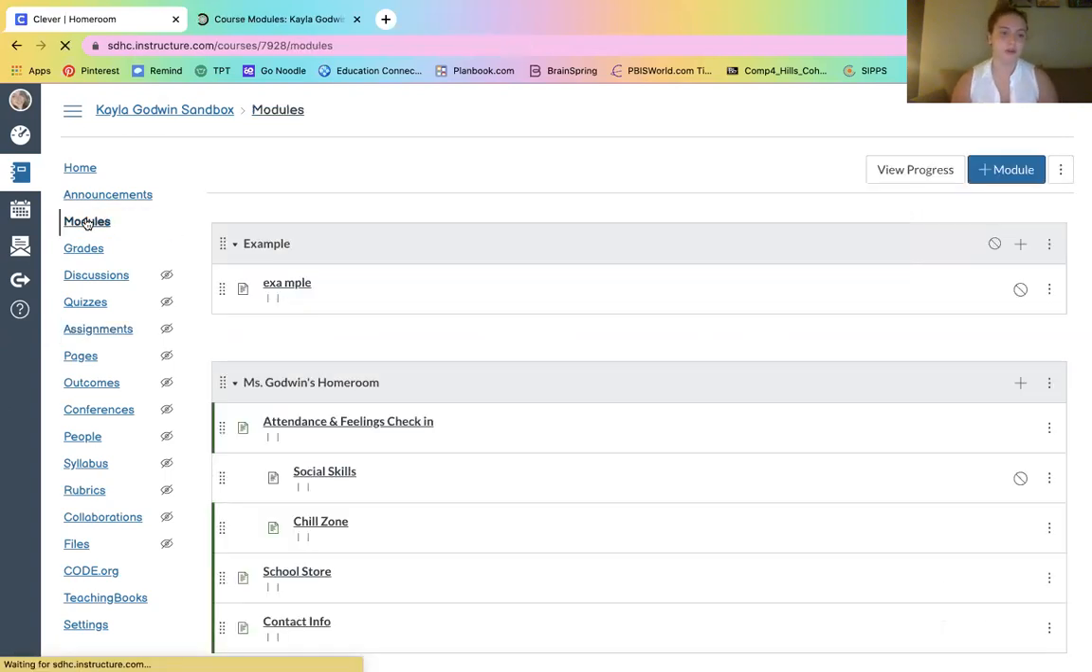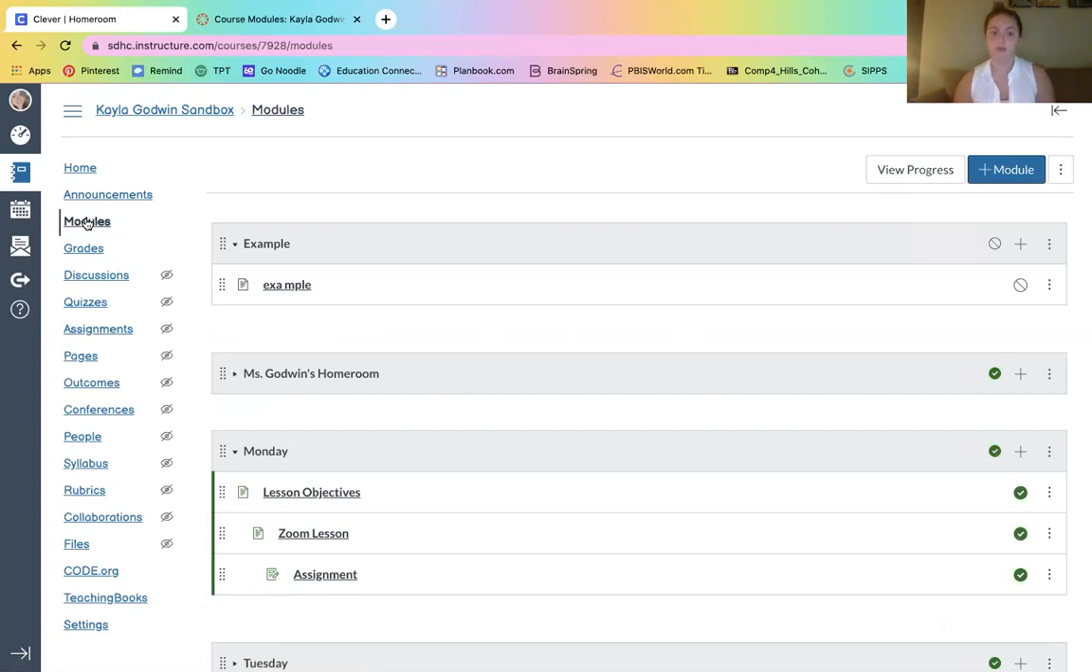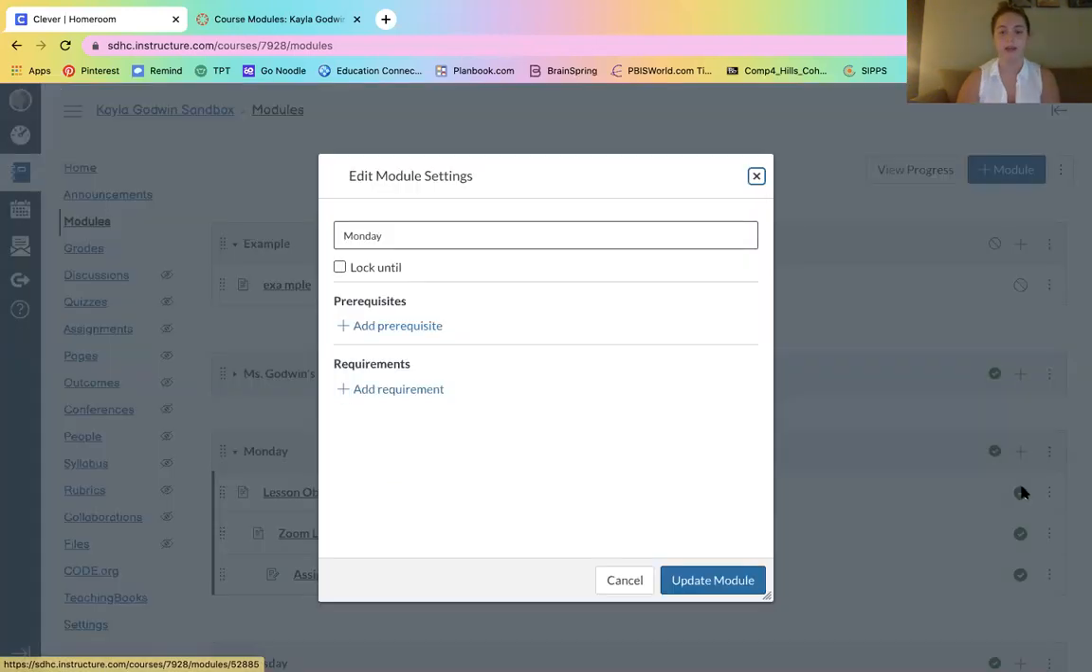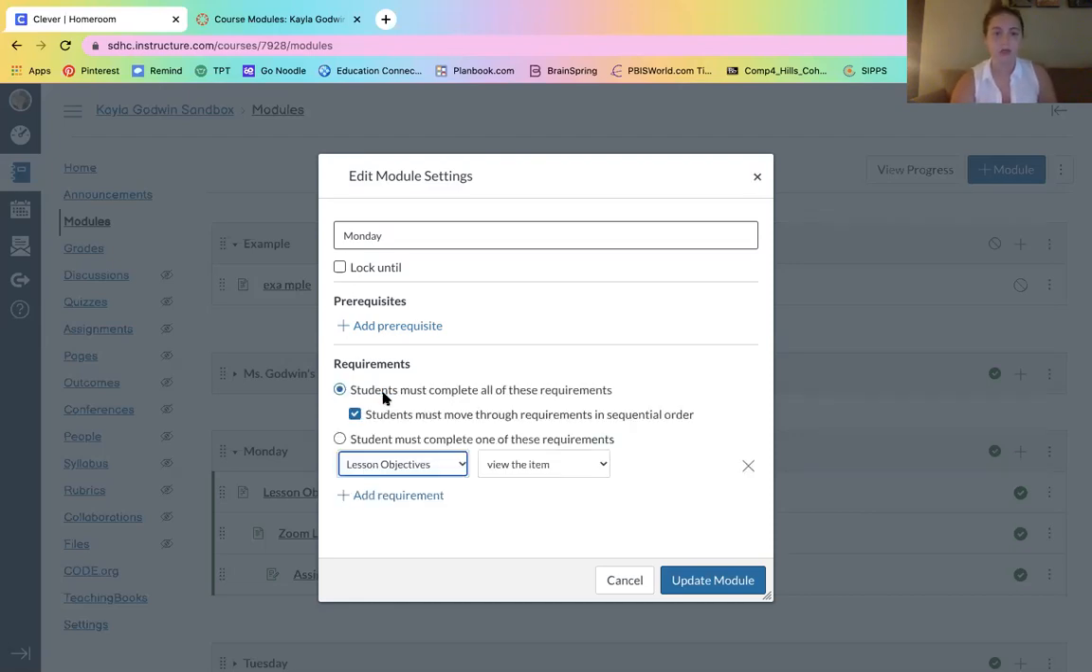I also would like to show you how to lock some of your modules so that students cannot work ahead. So if I was looking at Monday, I would want to click the 3 dots and edit. So I know that if I'm doing my lesson, I want them to go in order. So if I do have a video that I want them to watch before doing the assignment, I want to make sure they watch that before they take the quiz or assignment. So that's going to be a requirement. So it says students must complete all of these requirements. So they have to look at each page. And then you might also want to check that they must move through in sequential order.